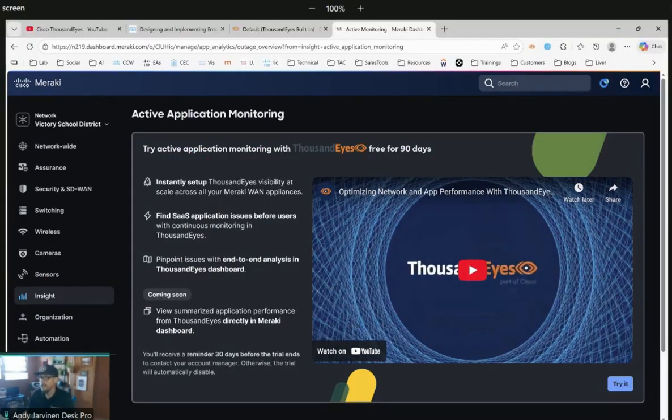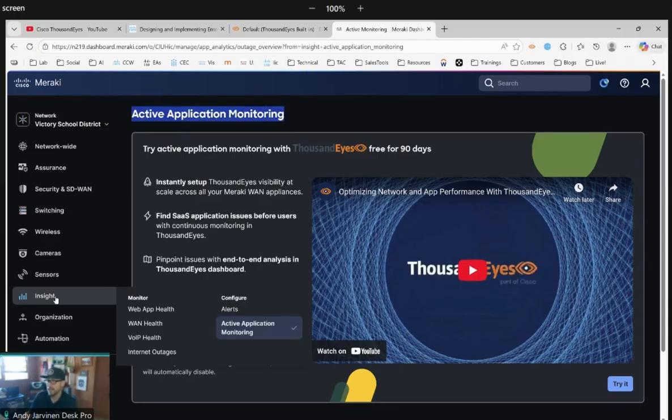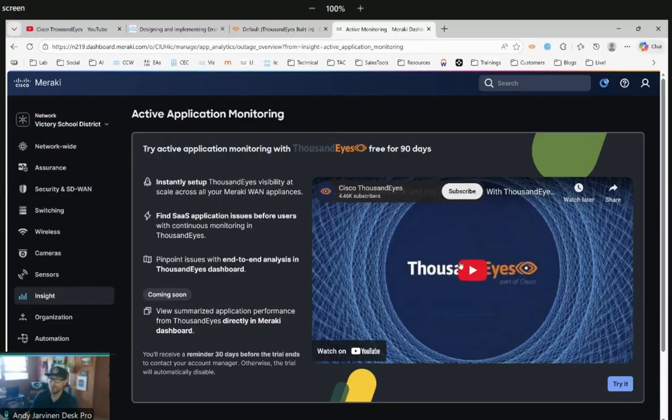Okay, in Meraki, they refer to it as active application monitoring, and it can be found under the Insights tab, Active Application Monitoring. It'll bring you to this landing page where we have a demo video that shows you how to step through the onboarding, but we're going to do that today, so no need to watch the video. All you have to do is click try it.